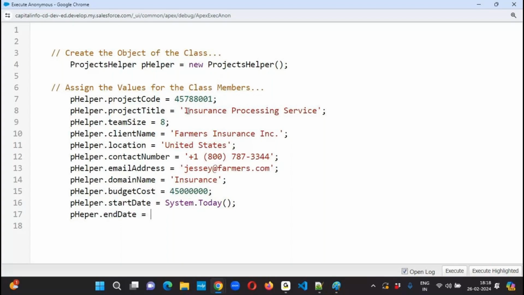End date. P helper dot end date. Now, the client has given 4 months of time. From today onwards, 4 months of time. Then what I will do is system dot today dot add months of 4. That means I'm collecting today's date, and to this date I'm adding 4 months.